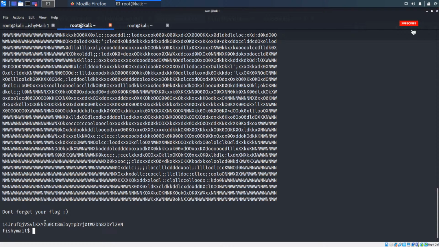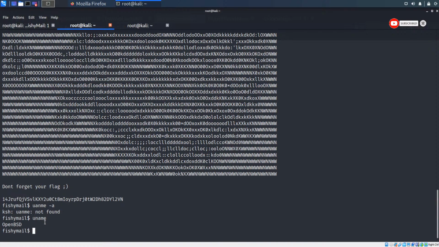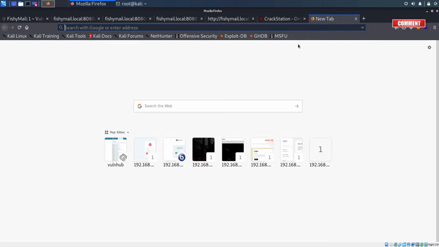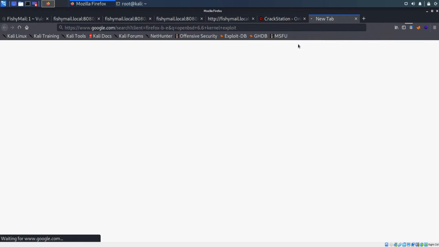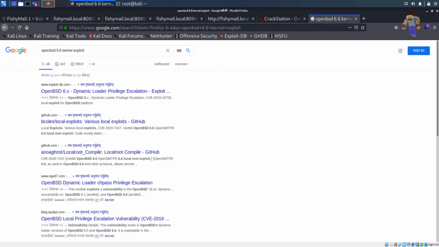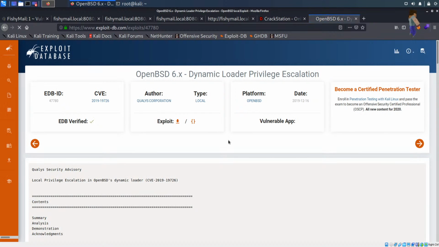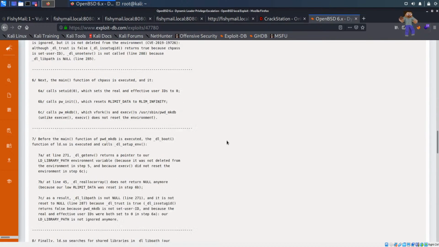For that we are going to use kernel exploit. The one thing that we need to check is to find the kernel version. So uname -a is OpenBSD and is OpenBSD 6.6. So let me go for OpenBSD 6.6 kernel exploit, and it has opened something. Let me open this exploit DB, so dynamic loader privilege escalation. I'm going to use this particular script to escalate our privilege.